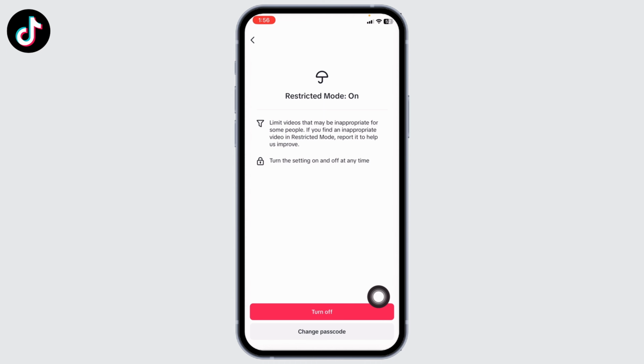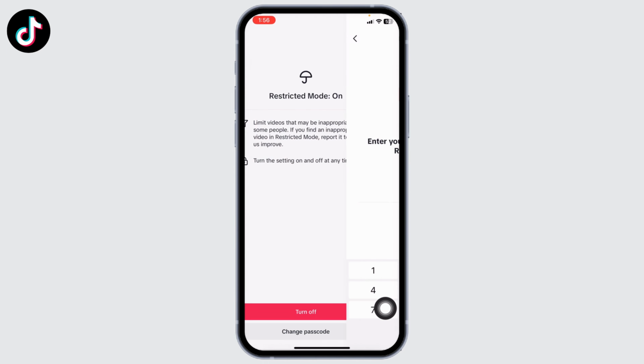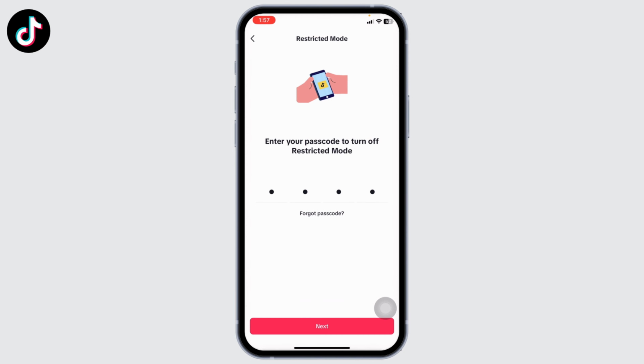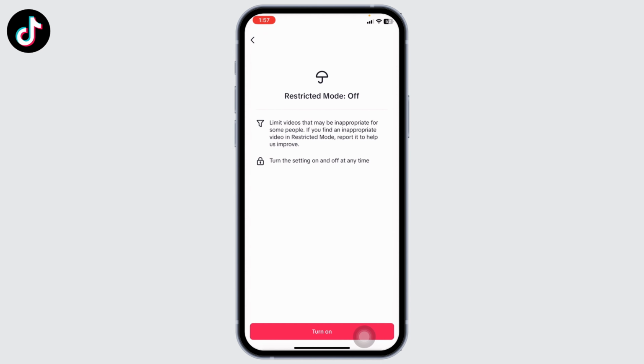Likewise, to disable it, you can tap on this option of turn off. Now enter your passcode. Tap on next. With that, you have disabled restricted mode in your TikTok account. So this is how you can enable or disable TikTok restricted mode.